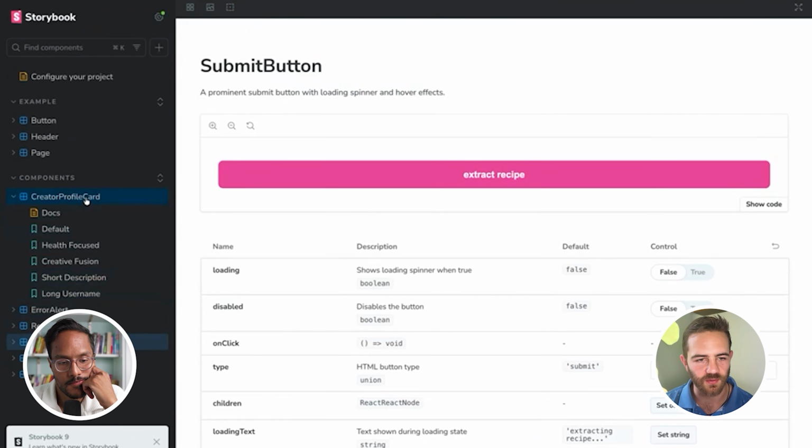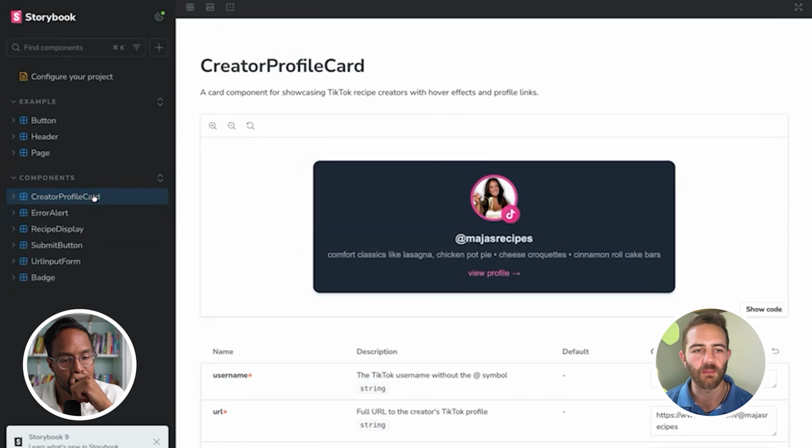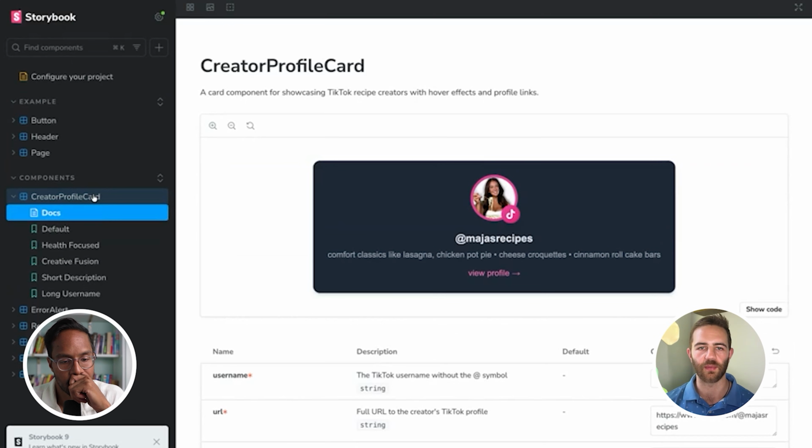Okay, so the question might be, how did I get this stuff in here? There are a couple different approaches. One is you can just tell the AI, hey, I need a component for this, put it in Storybook, and then you'll see it in here and you can iterate on it. But for most of the things that people are building, you're not really reinventing the wheel.